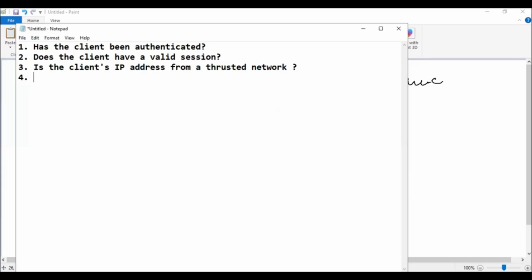Fourth one: does the request path violate any constraints? We can add some constraints or security policies for the system. At the fourth step, we check whether the incoming request violates any of our security constraints or policies.